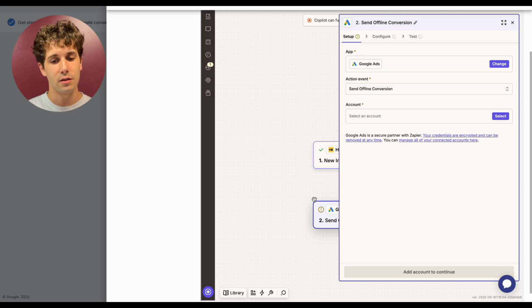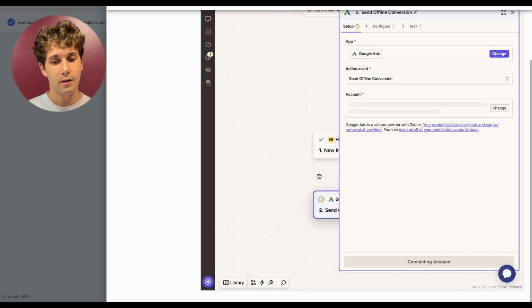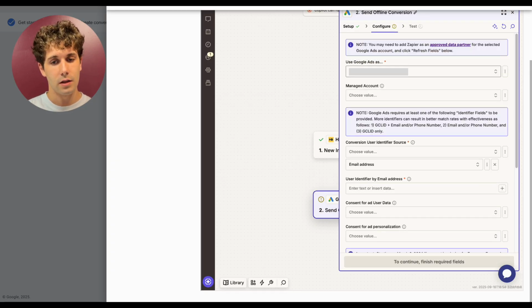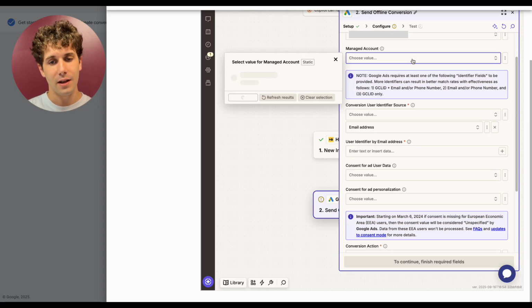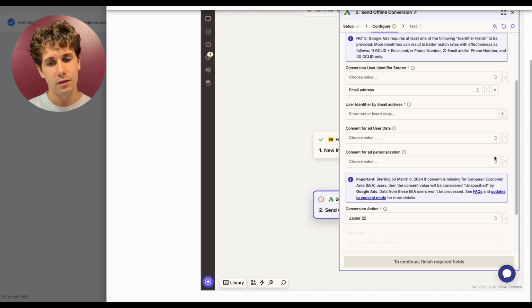We've figured out the HoneyBook stuff. So now we're down into the Google Ads stuff. So Google Ads. So now we're doing a send an offline conversion. And then now we're going to select the Google Ads account that we're doing that with. So the business account. And then we're going to use Google Ads as this one. Manage account. Yes, the same business.